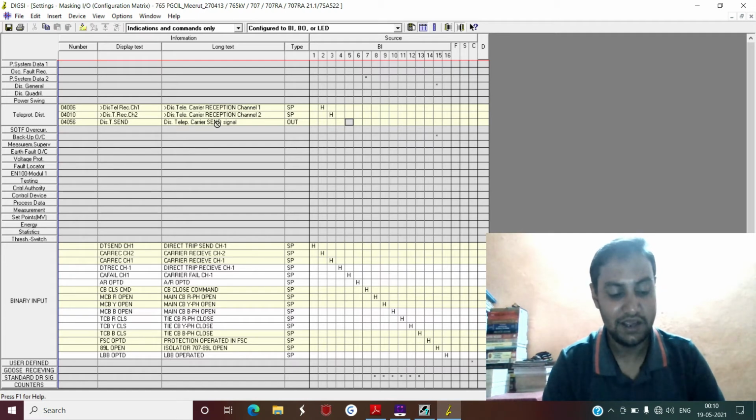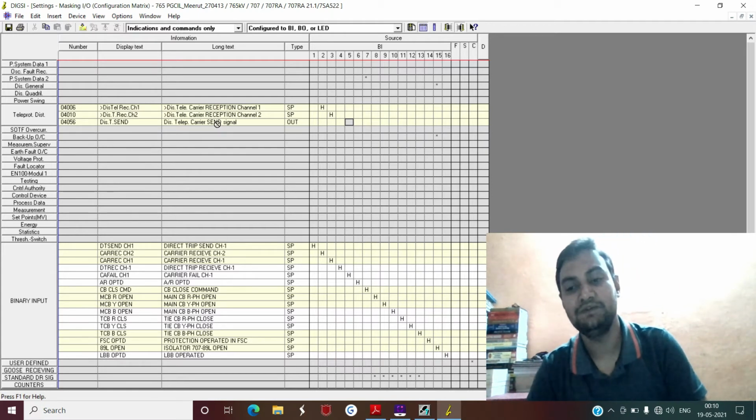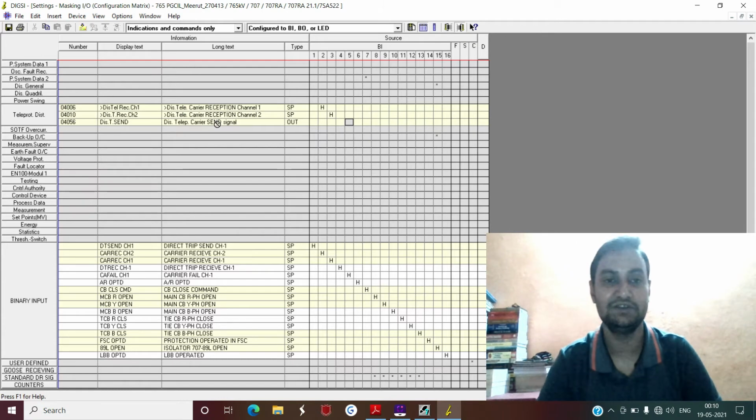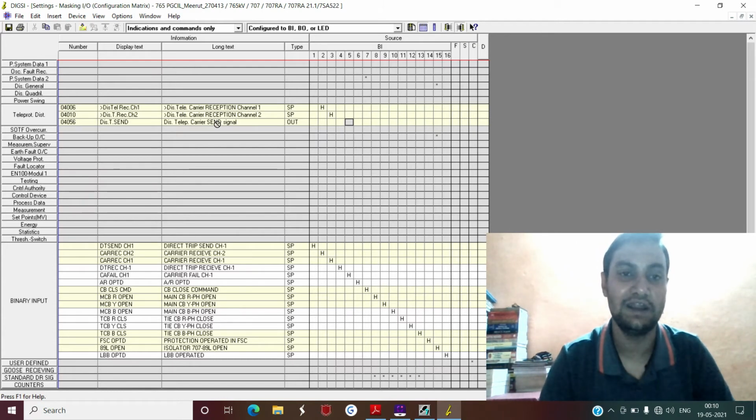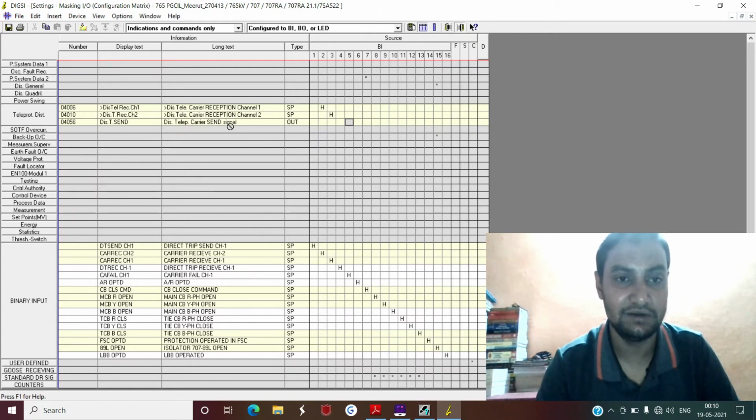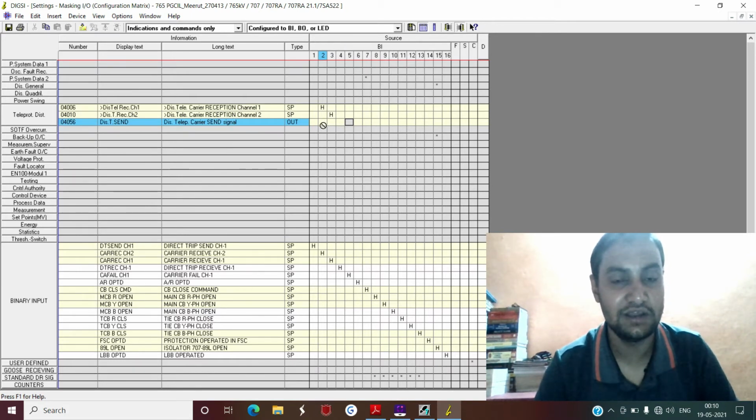It can only send the carrier signal on the basis of its configuration, that is, whether inside the configuration you have selected the permissive under-reaching transfer tripping scheme or the permissive over-reaching transfer tripping scheme. On the basis of that only it can have this signal, distance teleprotection send, active. So you cannot configure it as an input, you can only configure it as an output.